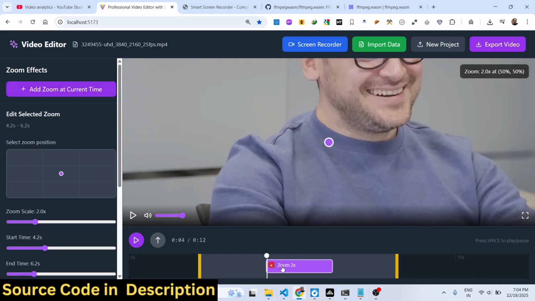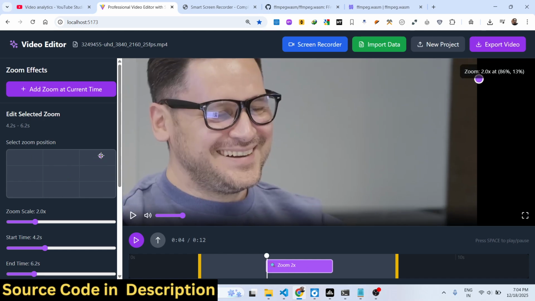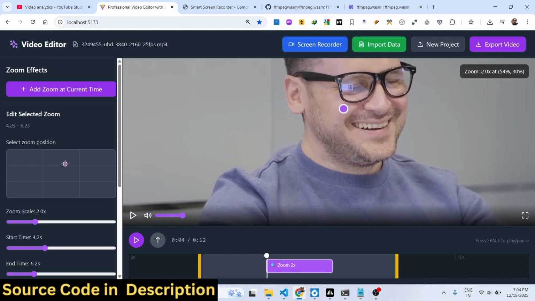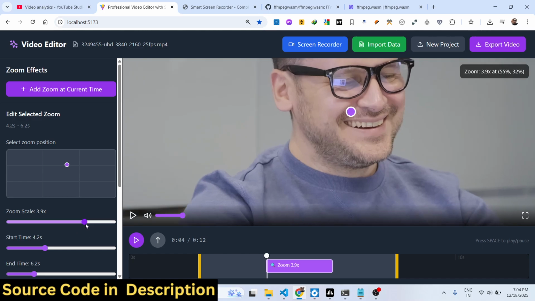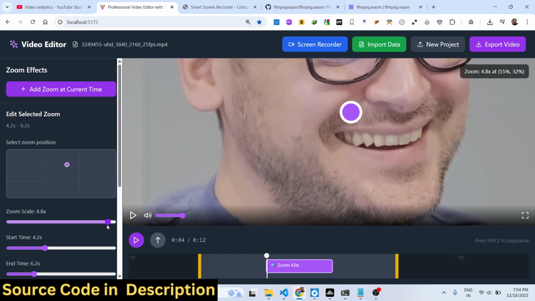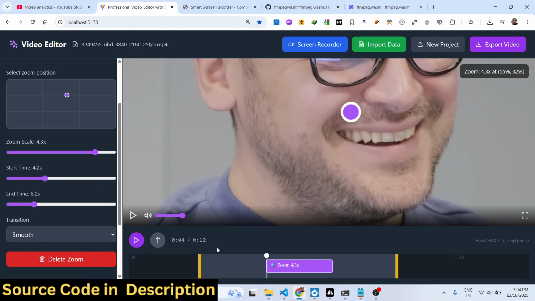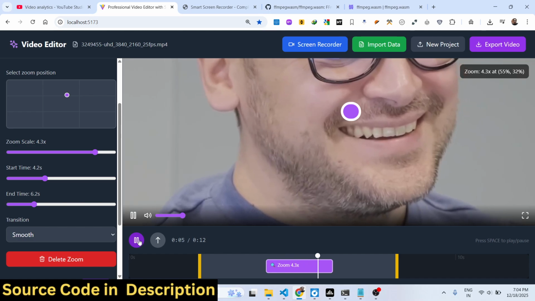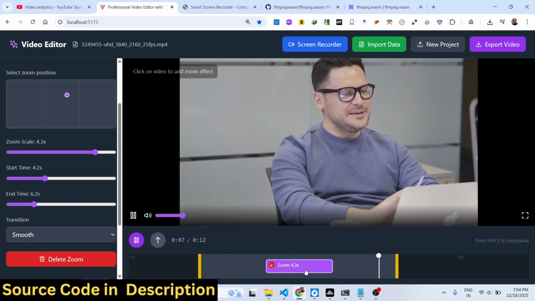Right here you can adjust the position of the zoom. Wherever you need to adjust the zoom, you can easily do this. So now let's suppose I want to zoom right here. You can also adjust the zoom level right here. So it looks something like this. You can just see here a professional looking zoom level feature.